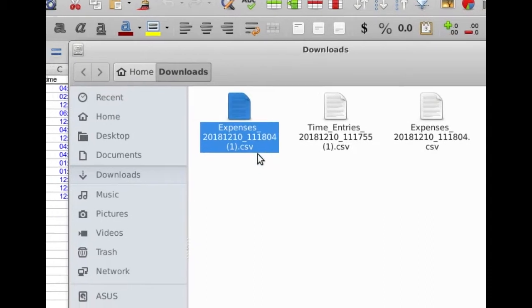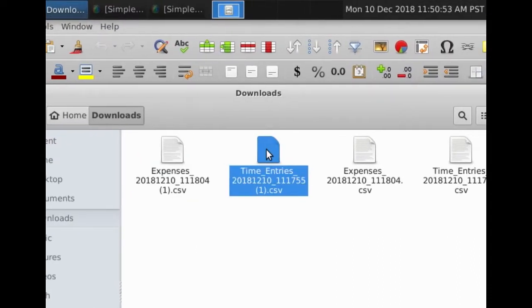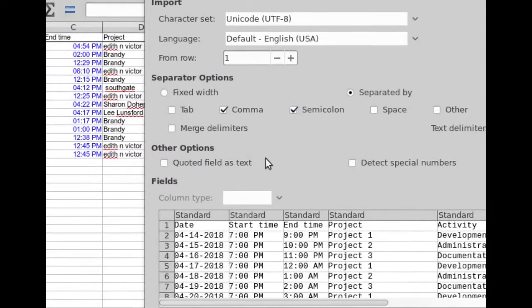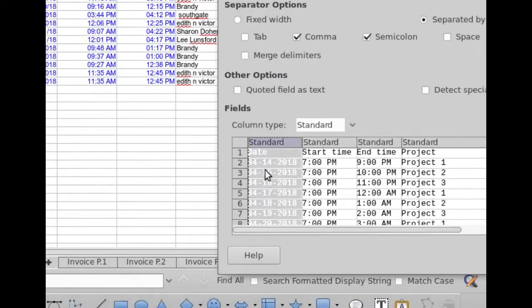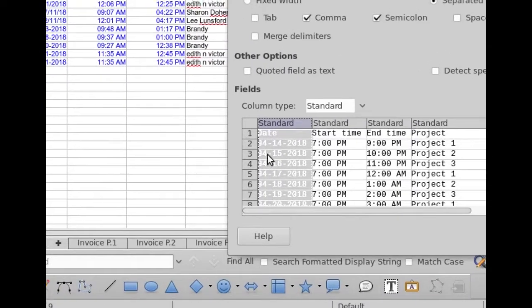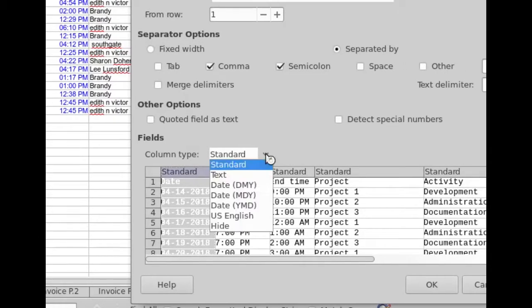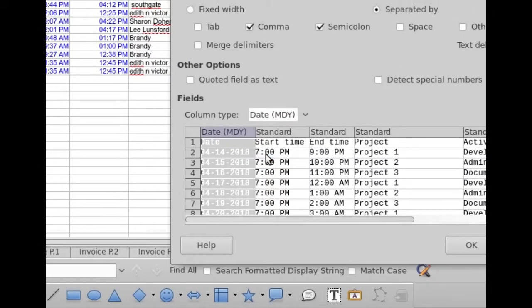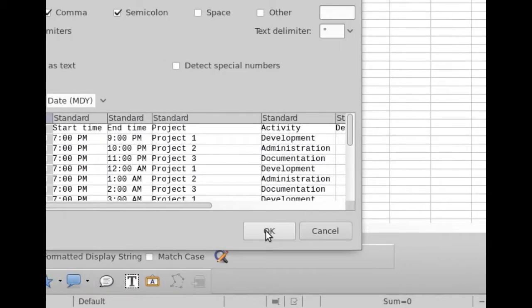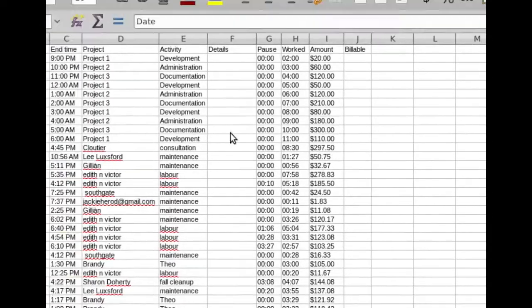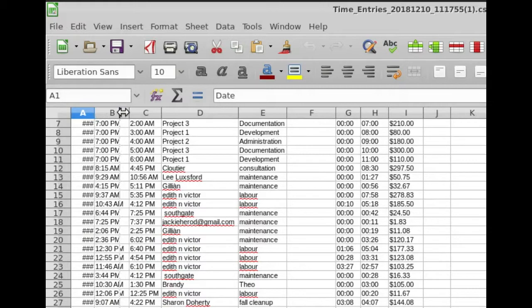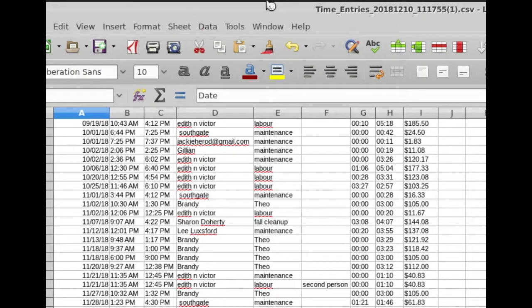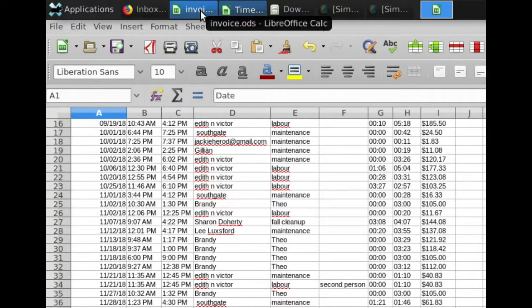Go back to our downloads and find that time entries. We're going to open that with LibreOffice Calc and we're going to import it. Now this field, which is a date, has to be explicitly made to reflect month, day, year. Then we can click OK. So these are all of the time entries that were sent by email. I don't want all of them. I only want the new ones.